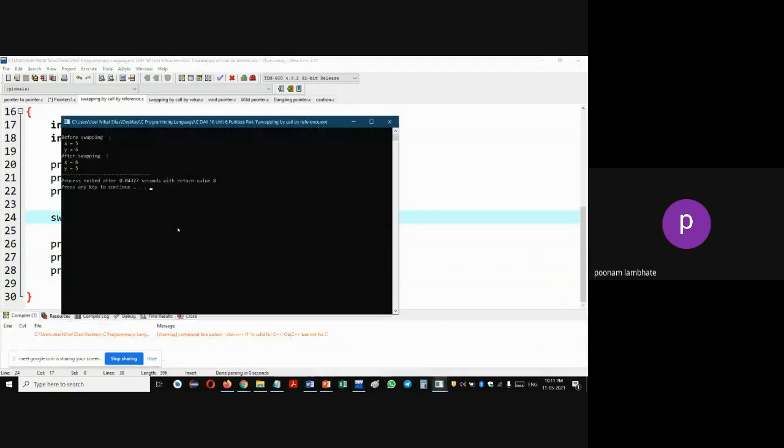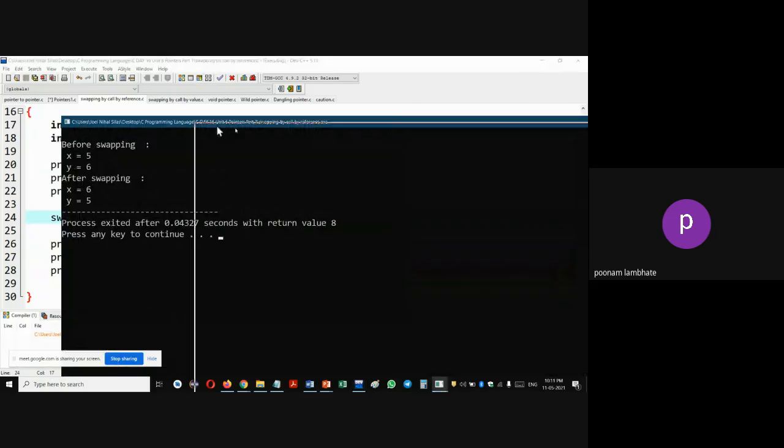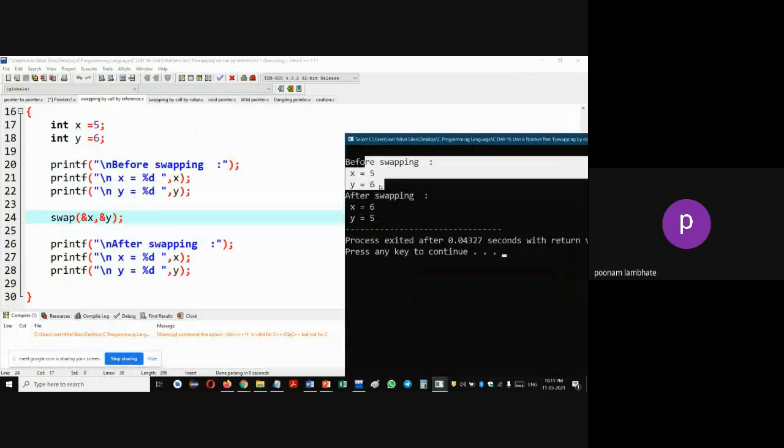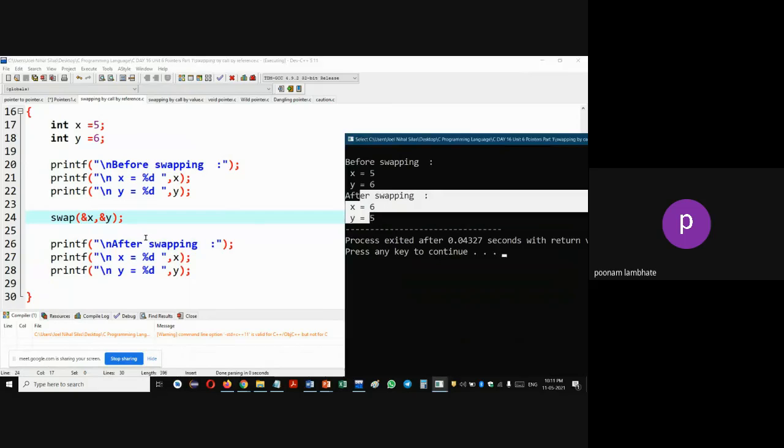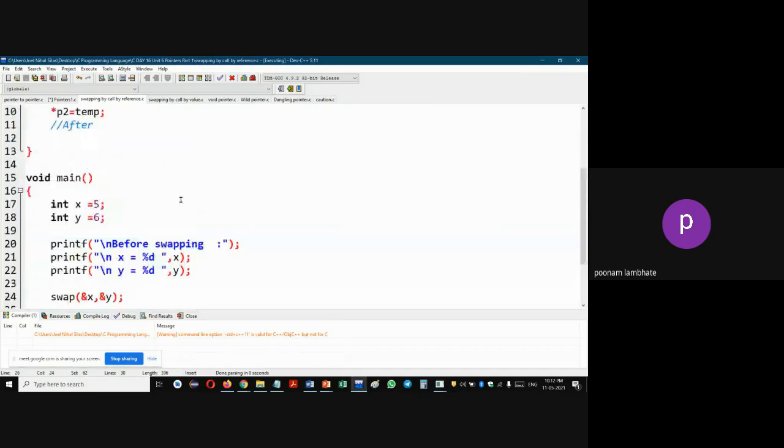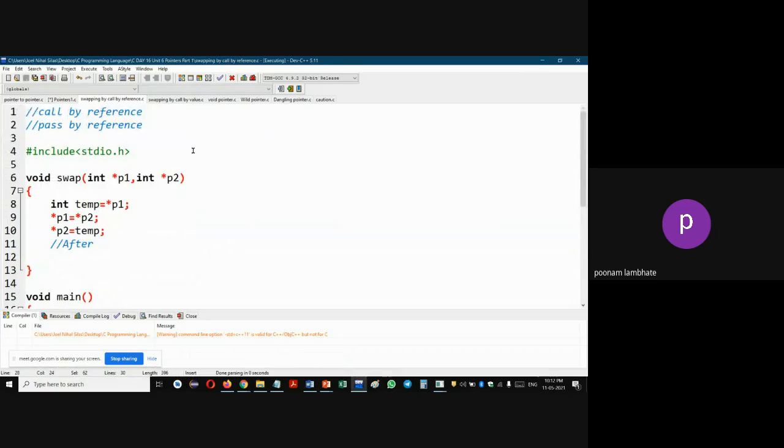Let us execute and see what the output is. See, before swapping in your main, it is 5 and 6. You have swapped by calling the function, and after swapping, the values are interchanged as 6 and 5. So this is the advantage of call by reference, that you are referring to the same memory location.